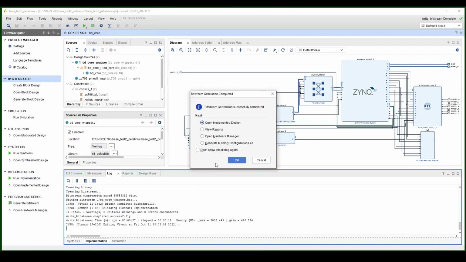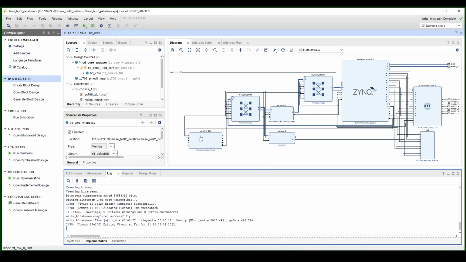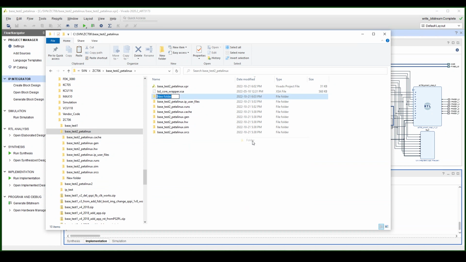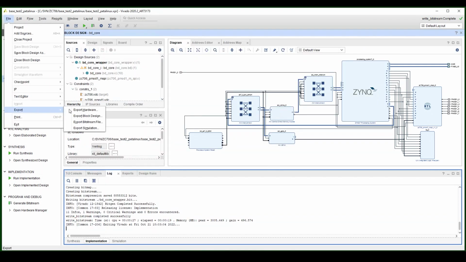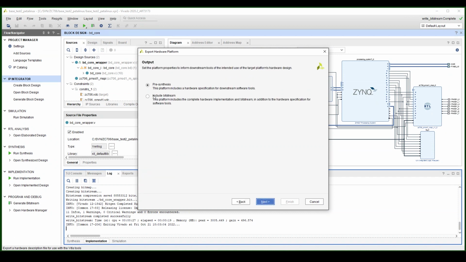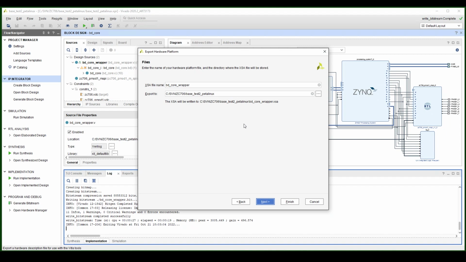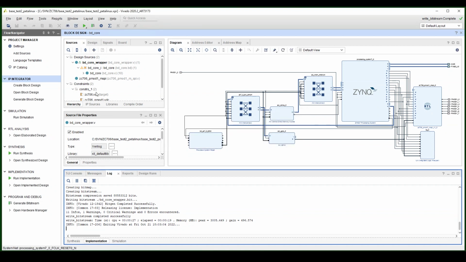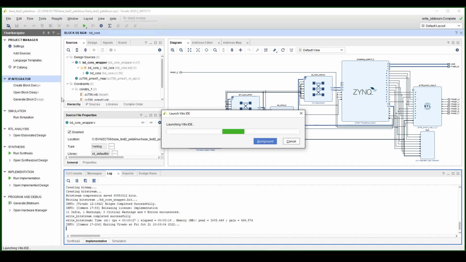Okay, now the bitstream is done, and then we will need to export it and bring up the Vitis. I'm going to create the new folder for the software. Now we will export the hardware, include bitstream.